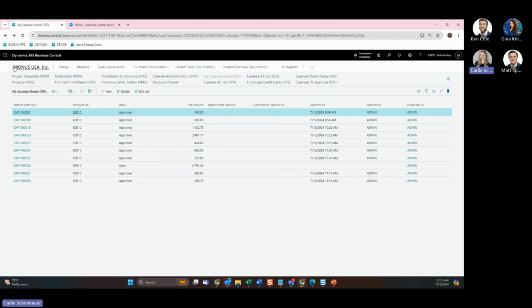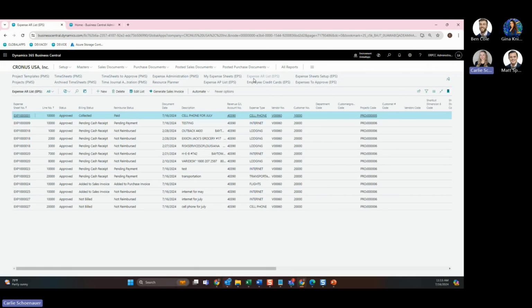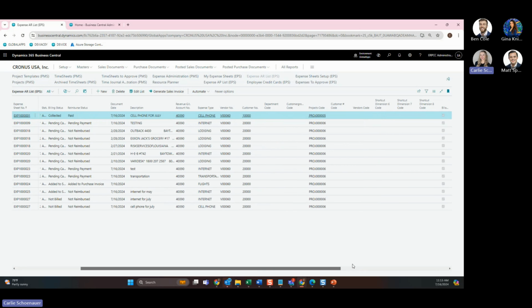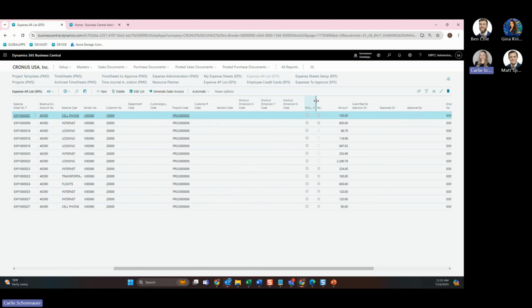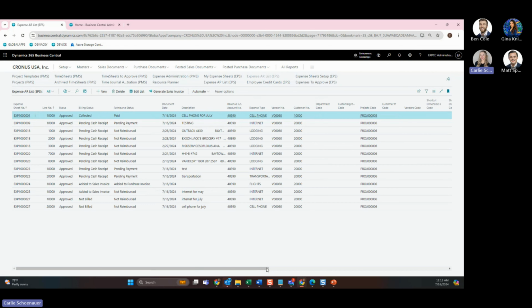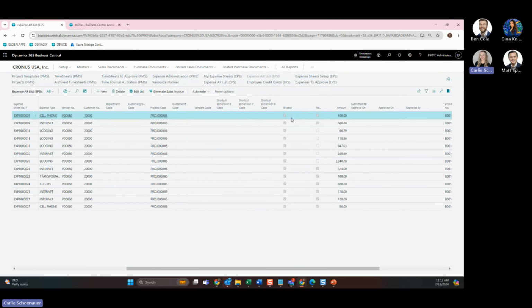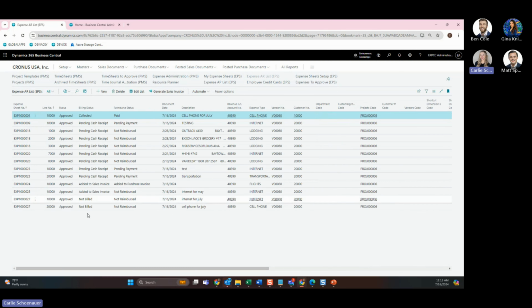Alrighty, so next I'm going to go to a page called Expense AR List. Expense AR List is going to show all expenses that are billable. These are expenses that need to be billed back to a customer. So when I'm on my expense sheet and I tied it, in our example, to a project that was tied to a customer, it automatically flagged it as billable. And so we know that we need to generate a sales invoice to the customer for this expense.